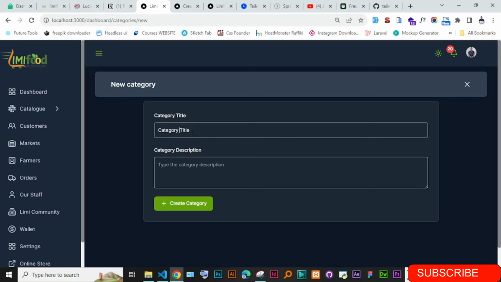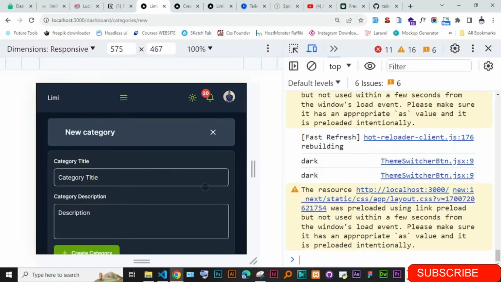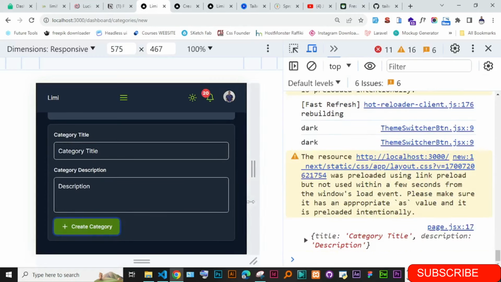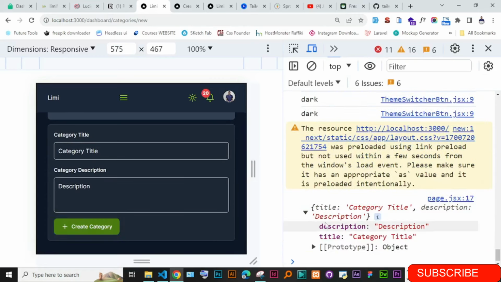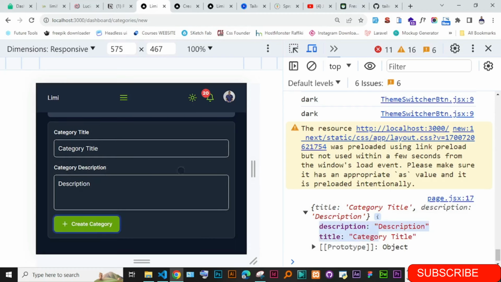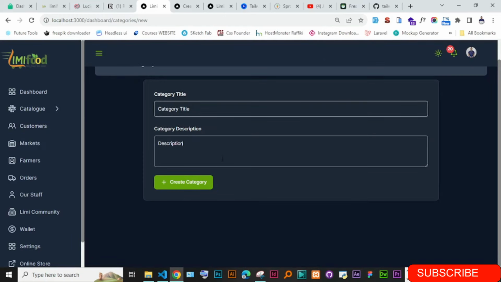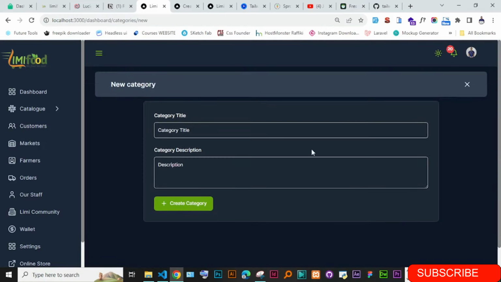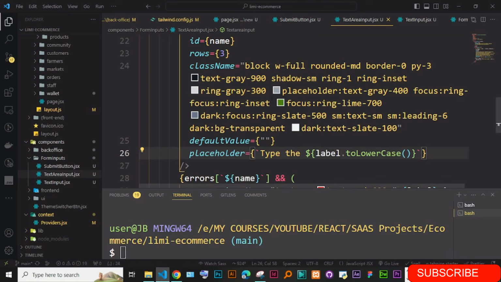Okay, so we have that, and we can just type in something here, a description. Let's go to this, and if you submit, you see you have the title and the description. So we have the data being picked very well, and then what is just remaining will be sending it. Okay, so what is remaining is now adding the image and the slug. So the slug, we can actually generate it. At this point, we can generate the slug.